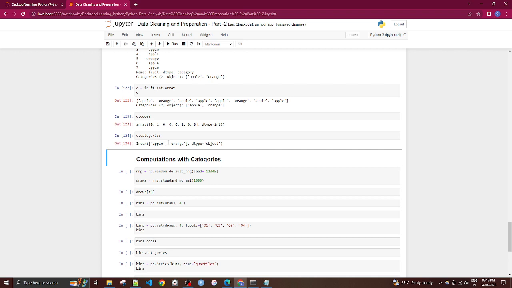So why do we use categories? Because the computation is very fast compared to the other data types, if you have the data type as category.